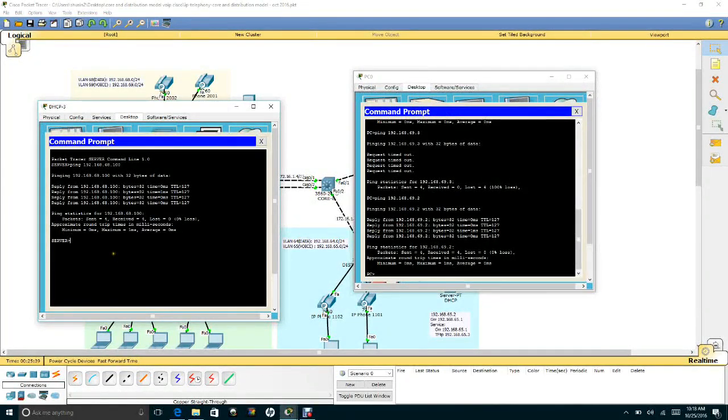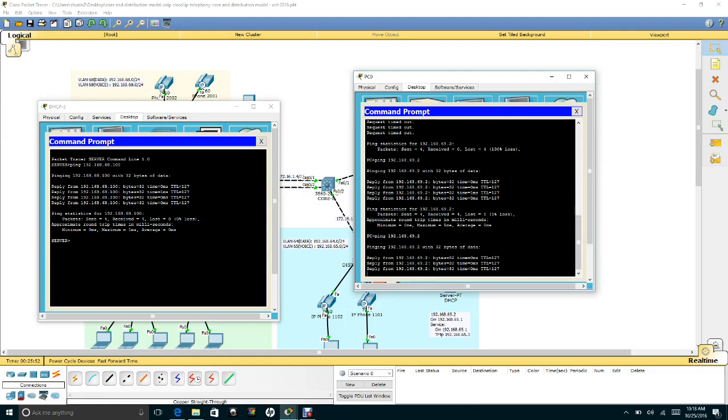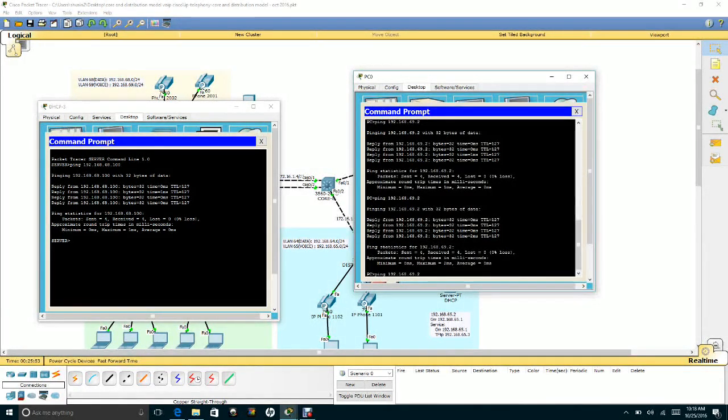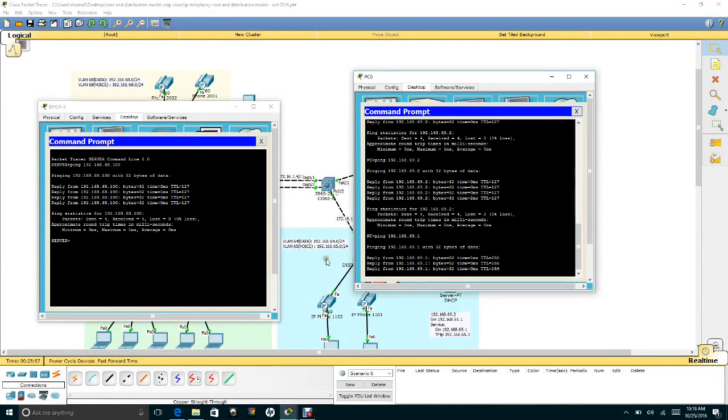Okay, now if I do some testing from the DHCP server to the PC, as you can see, if I ping 192.168.69.2, if I ping the DHCP server, it gives me a reply from that address there. Okay, if I ping the gateway of the 69 network, there we go, it works.